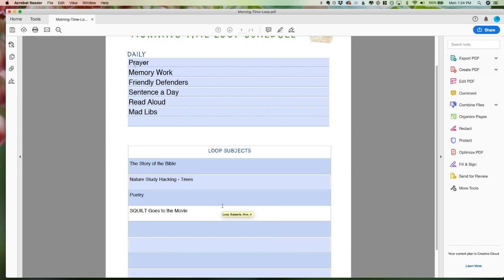We are members of Squilt Live. We don't get to go to the live lessons as often as we would like to because of our schedule. So part of being a member of Squilt Live is we get this special volume of Squilt called Squilt Goes to the Movies. And I felt like my kids would really, really enjoy that. So we're going to put that in our loop subject this year.